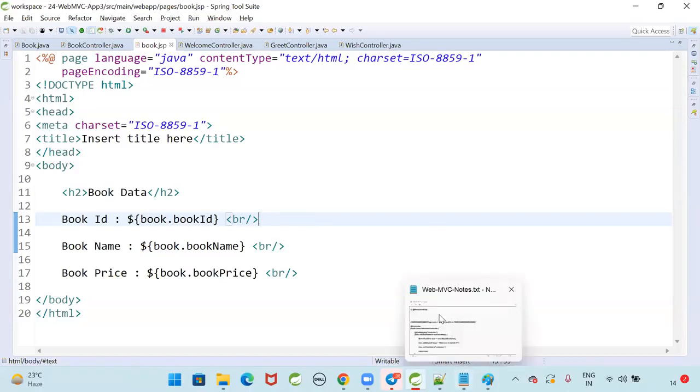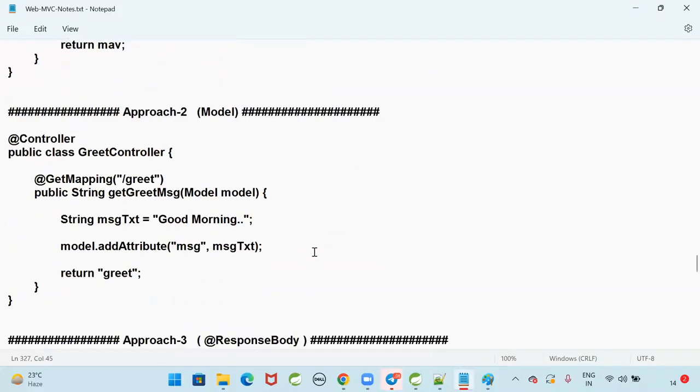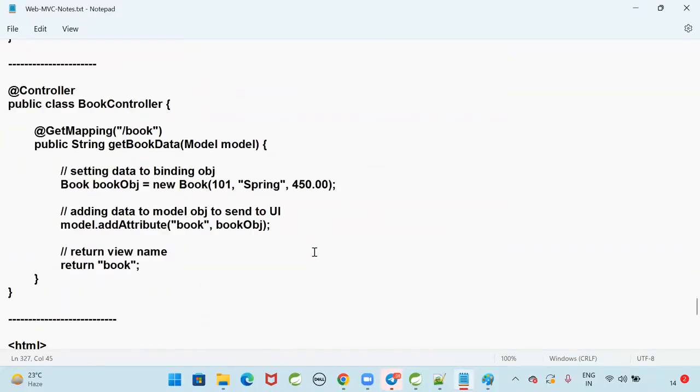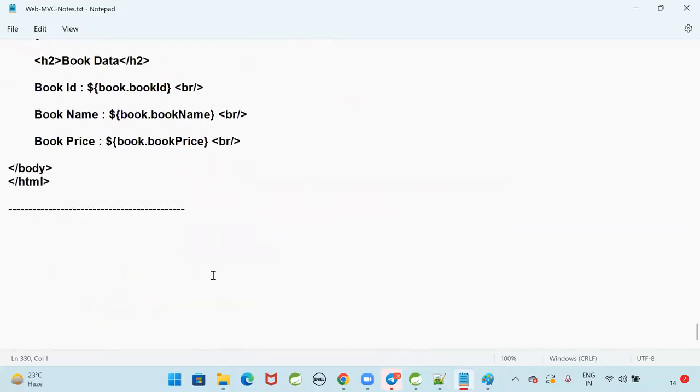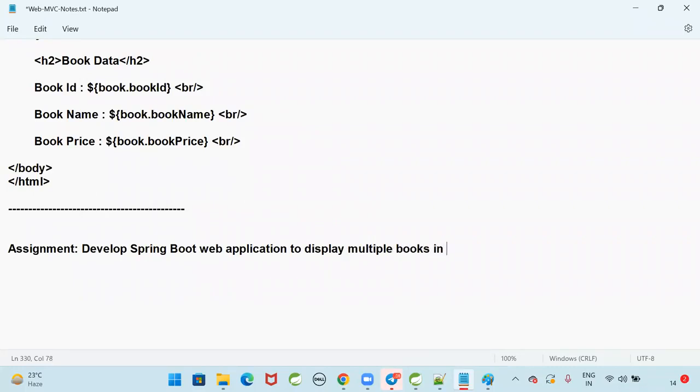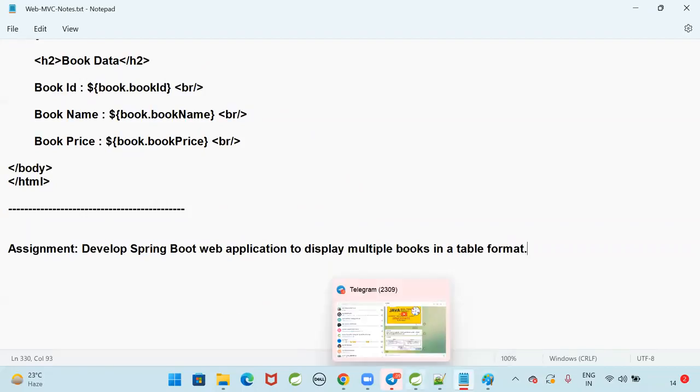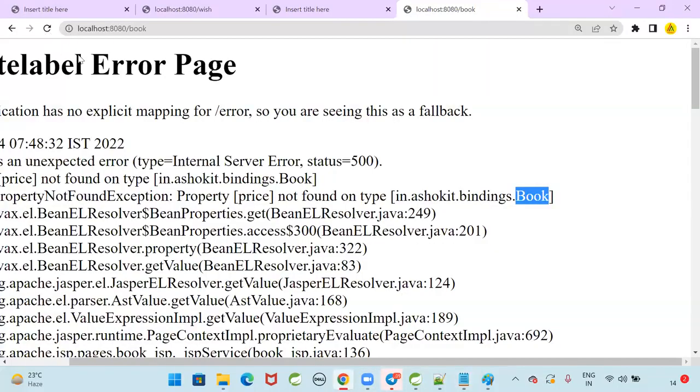Now I want to give you one assignment. Based on this knowledge, can you develop this assignment? Develop a Spring Boot web application to display multiple books in a table format. Currently, how many books data is displaying here? One book data is displaying.